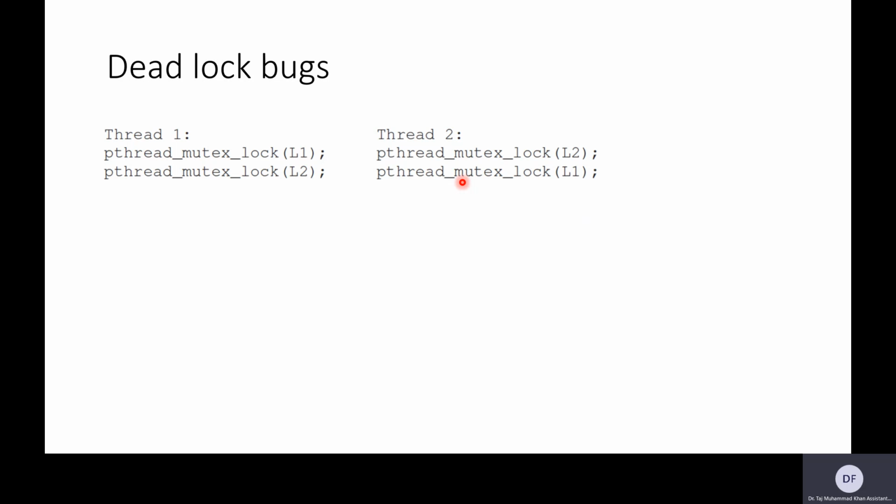This is one of the simplest examples of a deadlock involving two threads. Here we have two threads, thread 1 and thread 2, and these threads are acquiring these two locks, L1 and L2, before they go ahead and do some work.